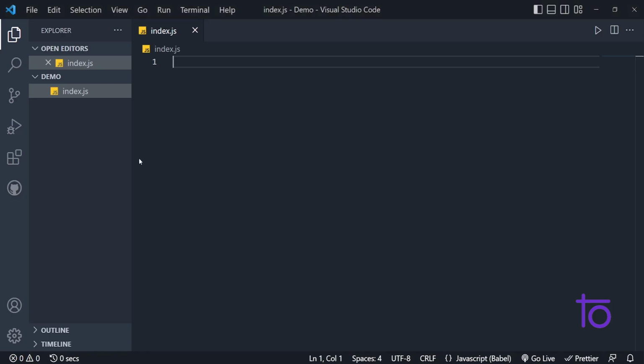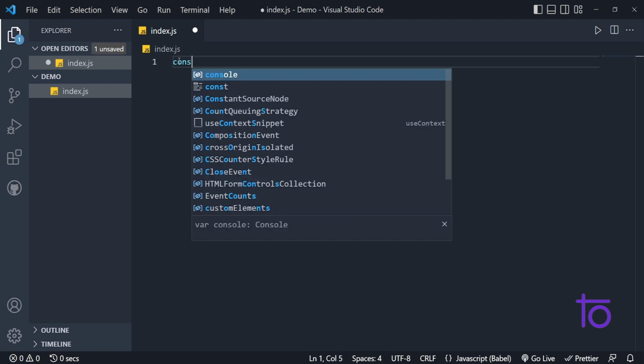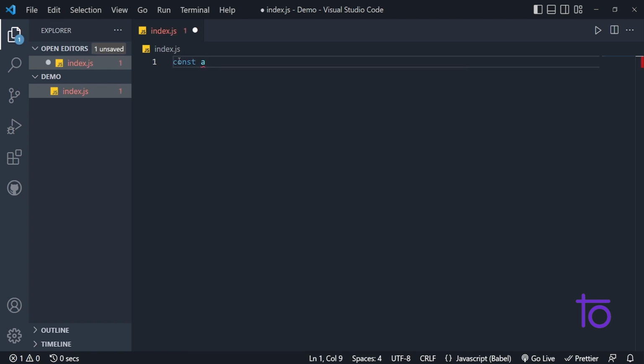Okay, so right now I am in my index.js file. First of all, let me write some code here. Let's say I am declaring a variable with the help of the keyword const, and I am storing a name, DevTown, and I am giving a lot of space in between, right? I'm simply saving this.